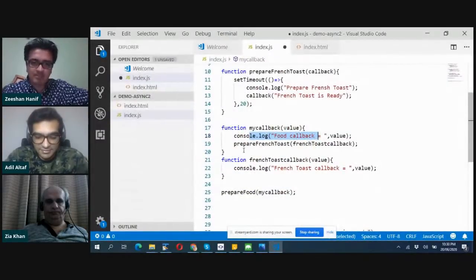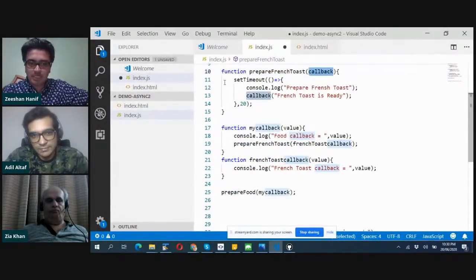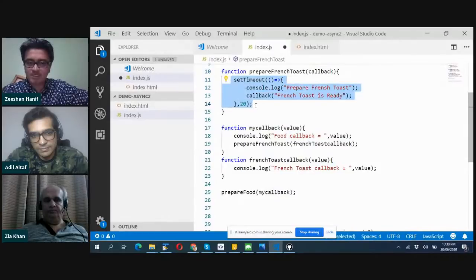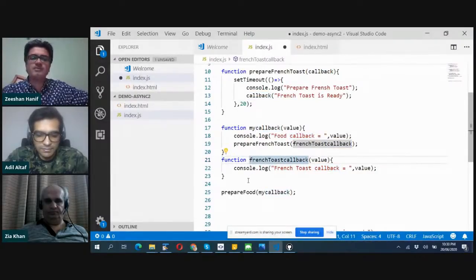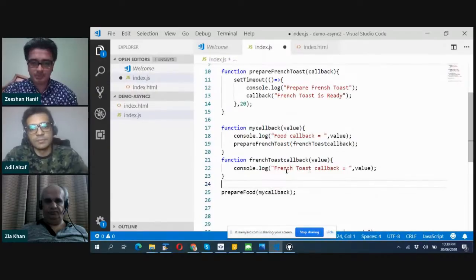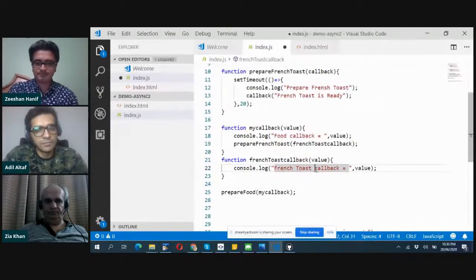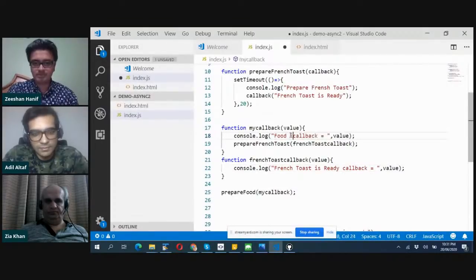Now here we are calling prepare French toast and passing a callback function. So then it will call prepare French toast, it will execute the setTimeout, and once the French toast is ready, it will call this callback function. That means this French toast callback function. So French toast is ready. Food is ready.